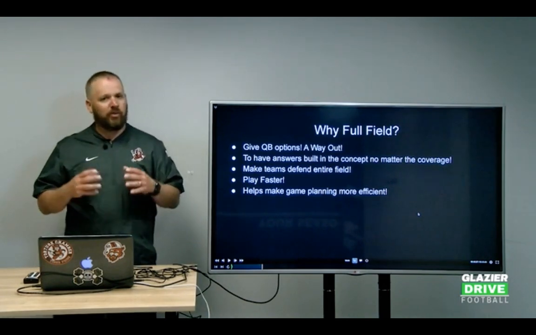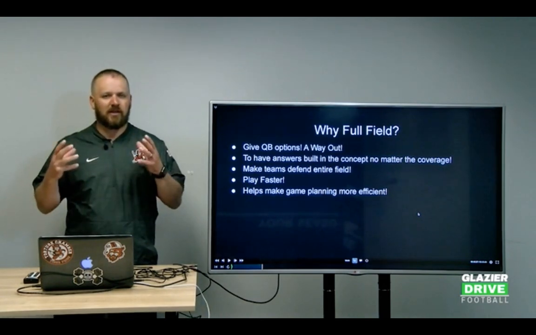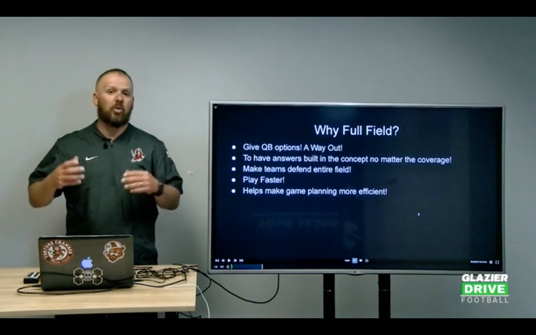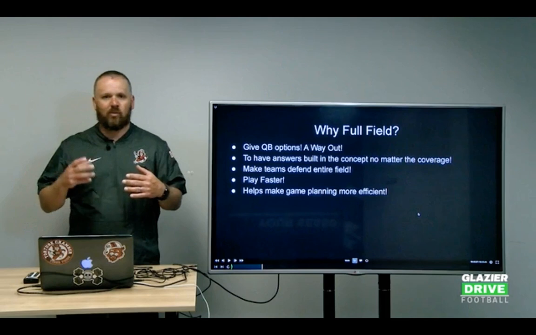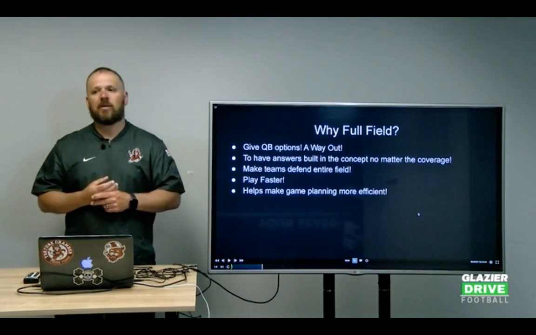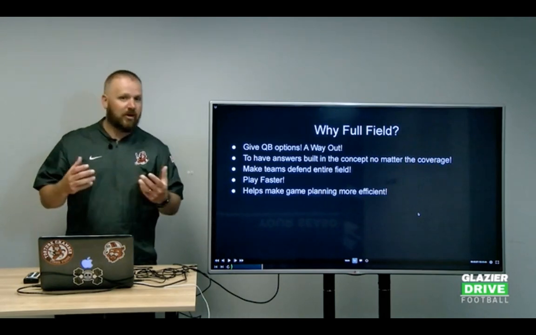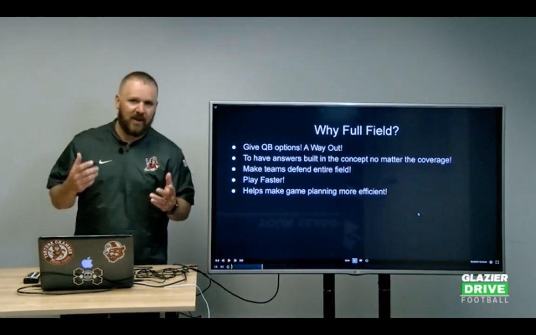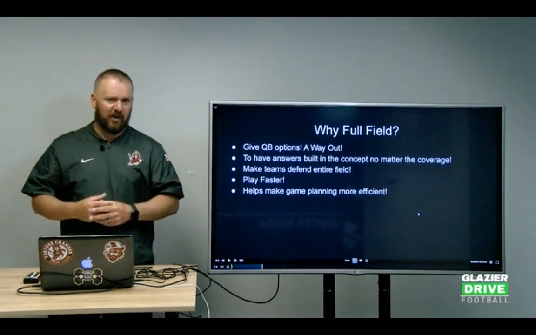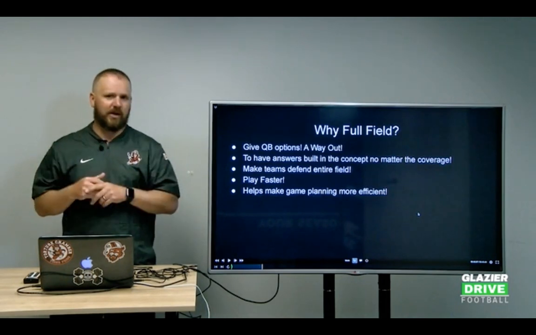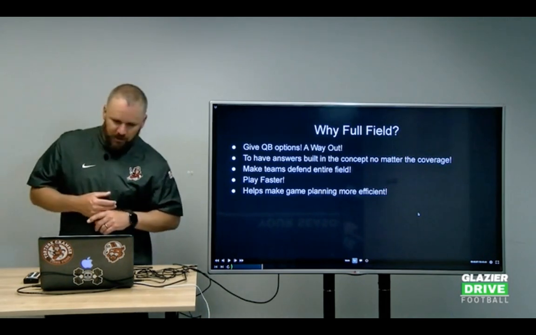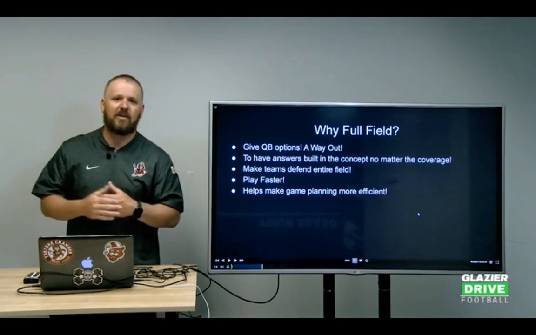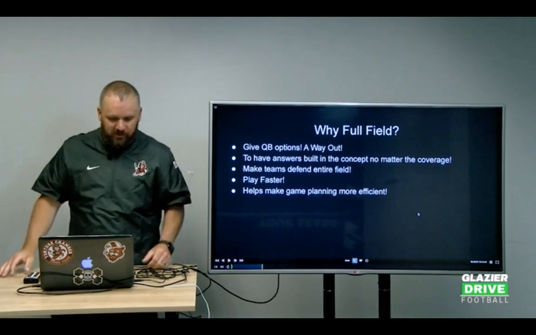I go through a coverage manual in the off season with our quarterbacks. We talk about things like one high, two high, how to decipher if it's man or zone. We talk a lot about DEL, depth, eyes, and leverage of defenders, and that tells you what coverage they're in. So these full field concepts have answers built in no matter what the coverage is.